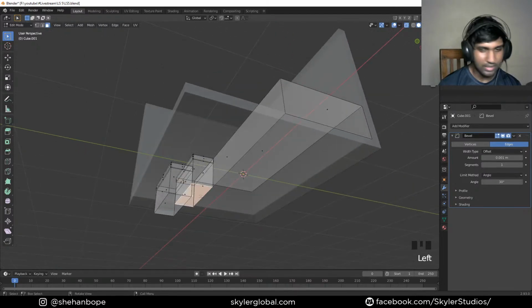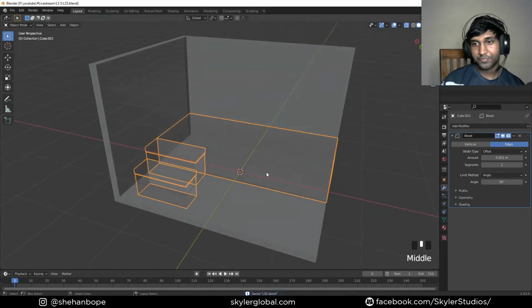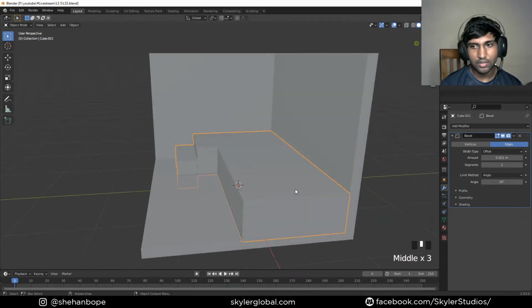I mean, it's not that it's gonna add a lot of render time, but I'm just gonna delete it anyways. And what else can we add? We can add something like a small railing here.